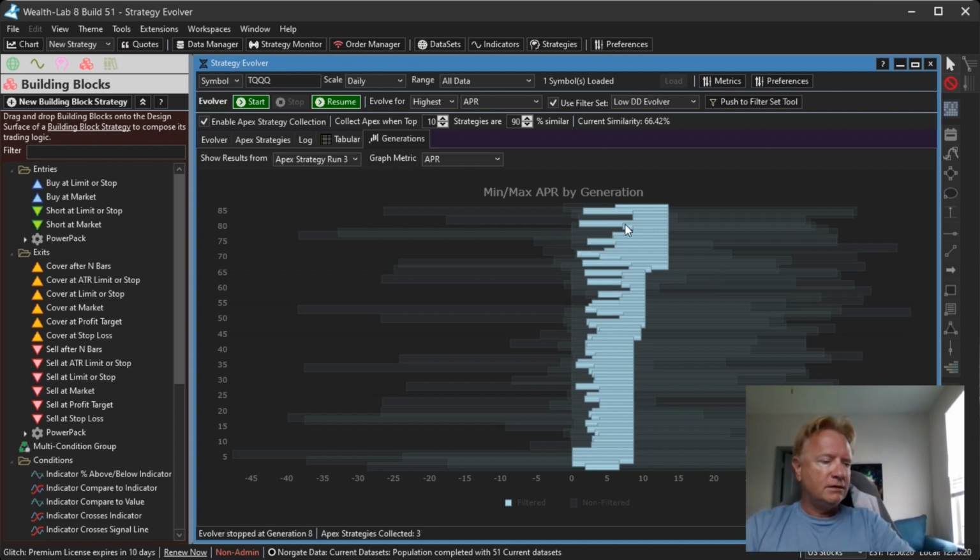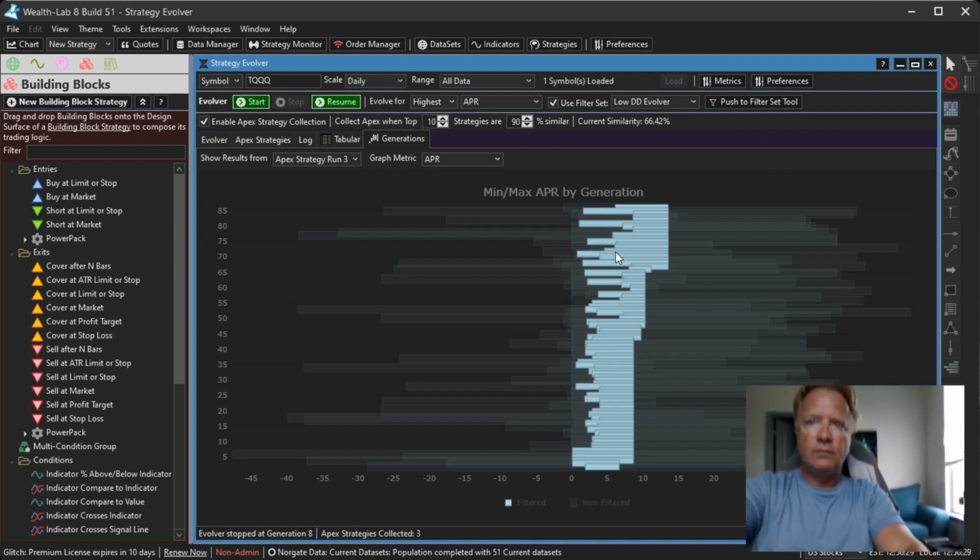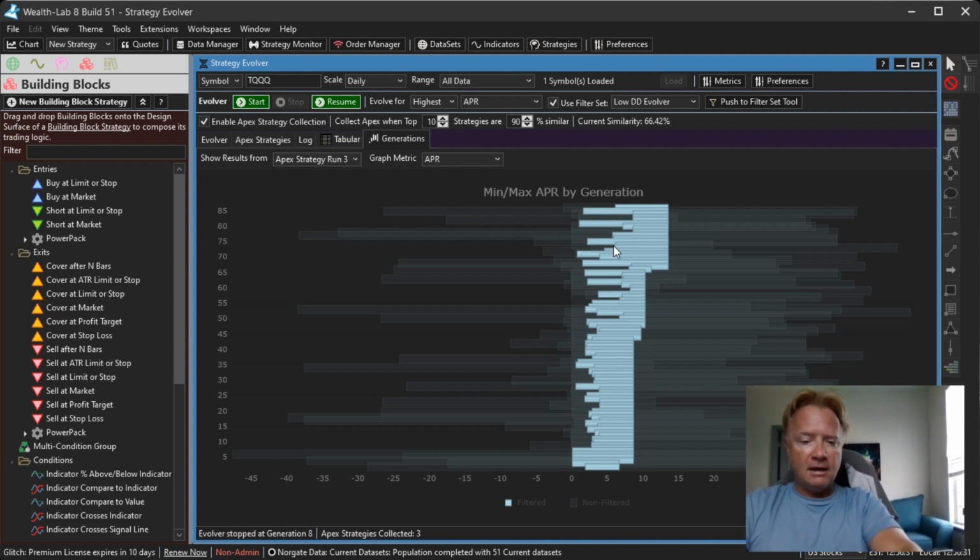So that's it, guys. These are the new visualizers for the Strategy Genetic Evolver. And I'll show you one last thing, because if you're a .NET programmer, you can create your own tabs, your own Evolver visualizers, just like many other things in WealthLab. This is a plug and play architecture.